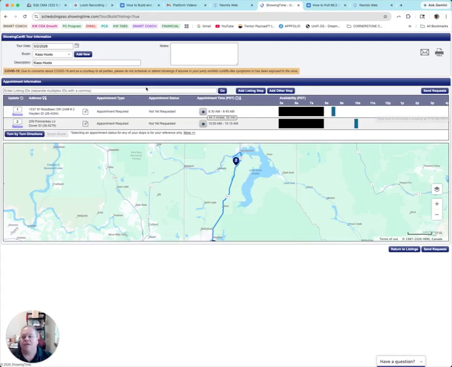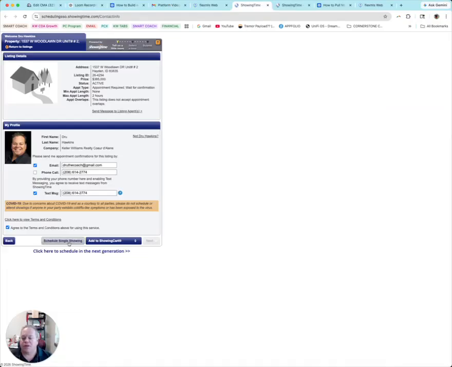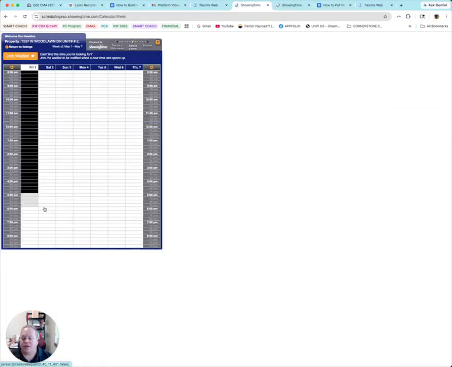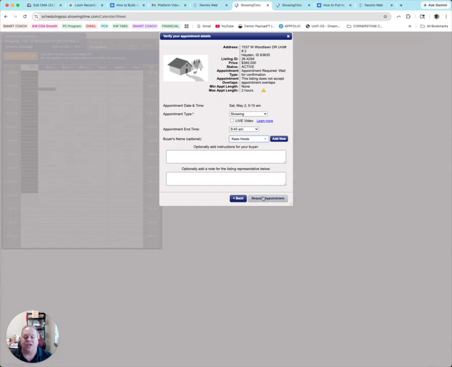If we were just going to view one, then we would go to showing time, and we would say we're only going to do a single showing, and then our screen would look like this. It would be all blacked out where we can't see it. We're going to show it tomorrow morning at 9:45. We're going to say we're showing it to Cassie, and now it's going to allow me to request the appointment right here because I'm not putting more than one in. Of course, I'm not going to do that because I'm really not showing Cassie that house.